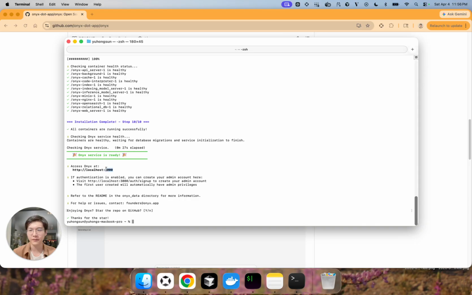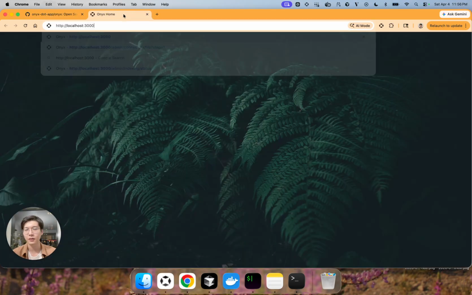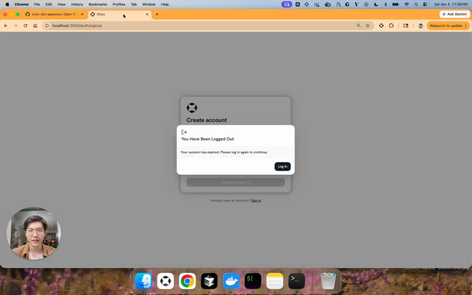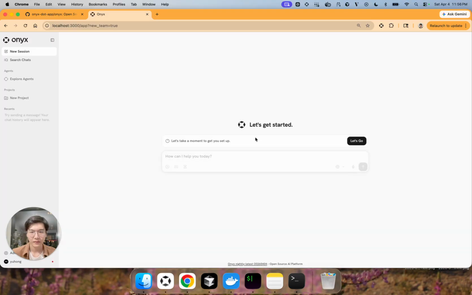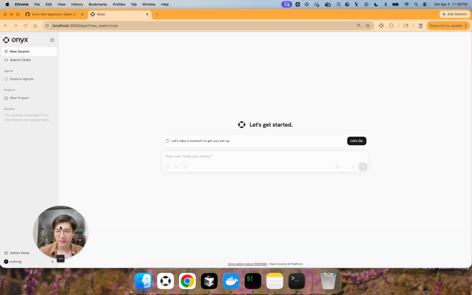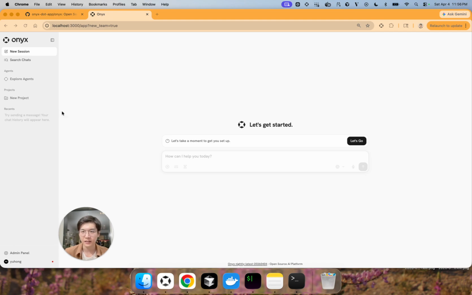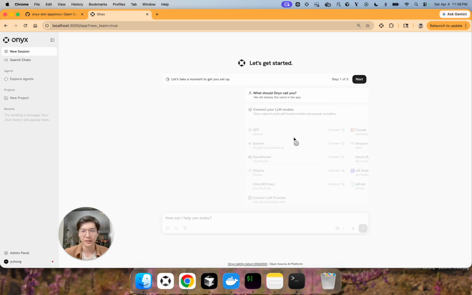So at this point, you can visit Onyx at your localhost and it should look something like this. And yeah, you can create your first account. You'll notice that because this is a new deployment, it prompts you to create an account as the first thing. So let's just do that. Great. So now I'm in the app. You can see we have the sidebar with the admin panel, which we'll visit shortly. But yeah, it has a guided setup. So let's just walk through that as well.